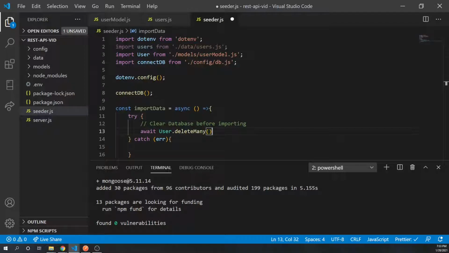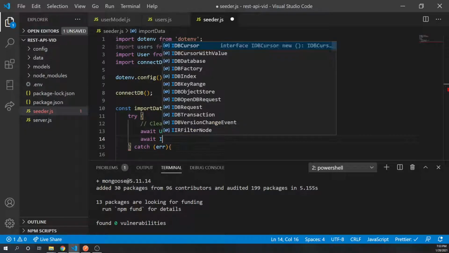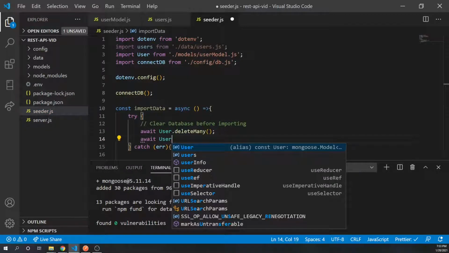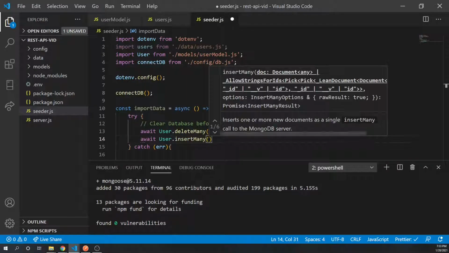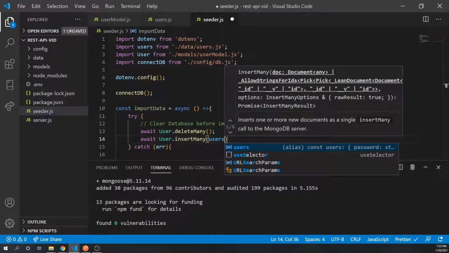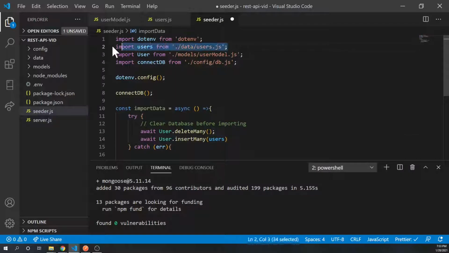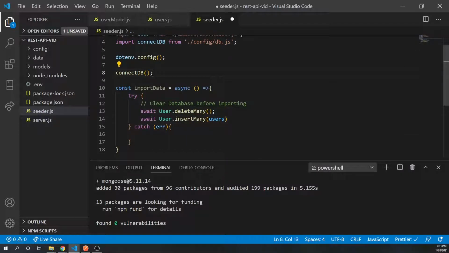We have deletes, and we need to insert all of our new things. So insert many, and then throw in our users straight from the data right here. Boom. Alrighty, that is good to go. Oops, we don't want that.